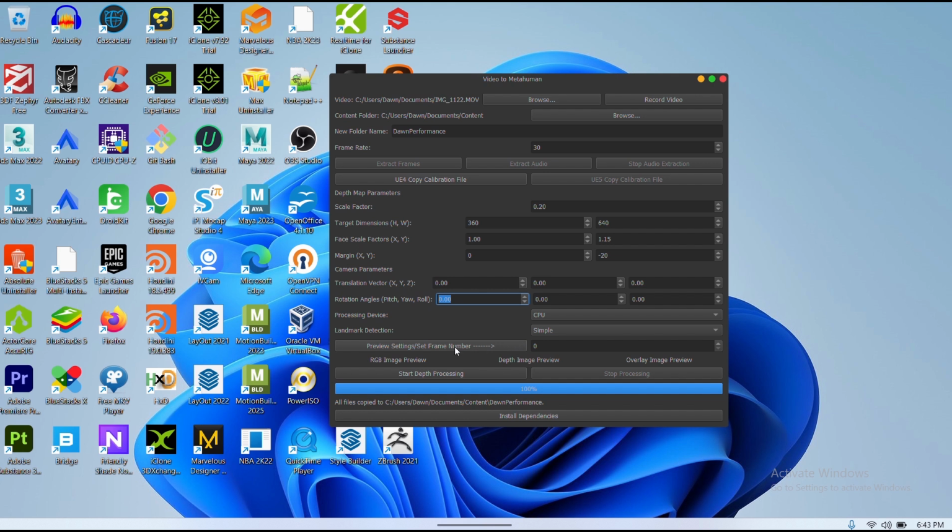Now, for the first time you're using this, once you hit the preview button or the start processing, it's going to download some more files. So it might look like it's going to take a while. So all you need to do is just give it a few minutes. And this right here is where you could choose what frame you want to preview.